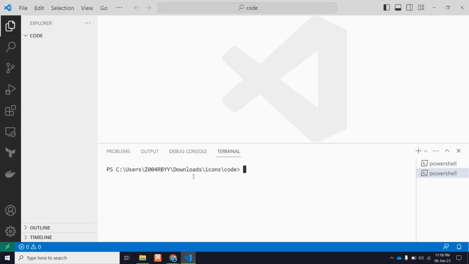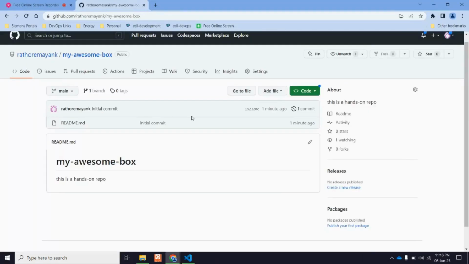I think this already has Git installed. So if I check the Git version, this has Git version 2.39.1. So that's good. Now let's talk about how to clone this repository.